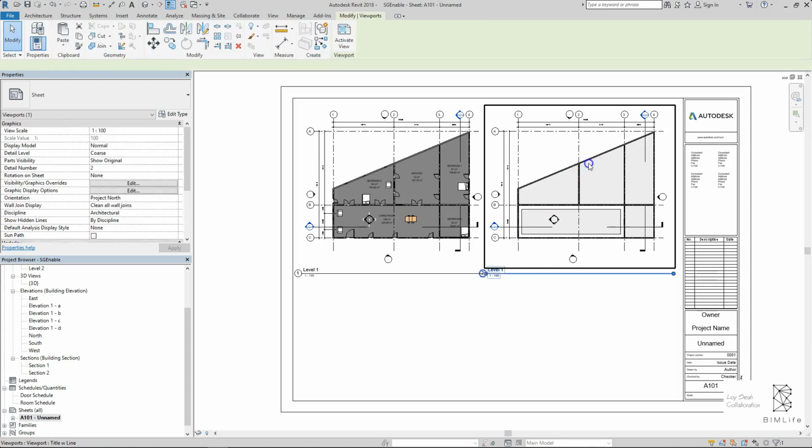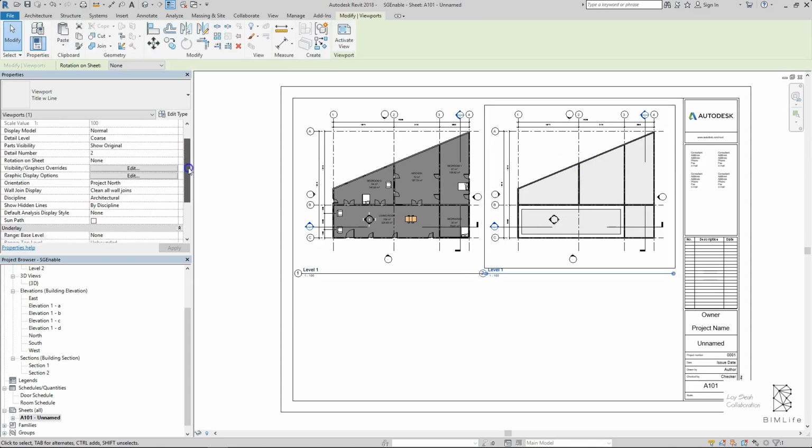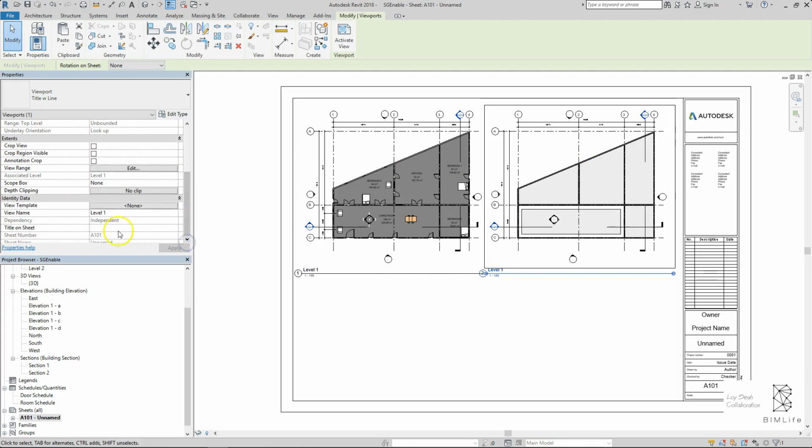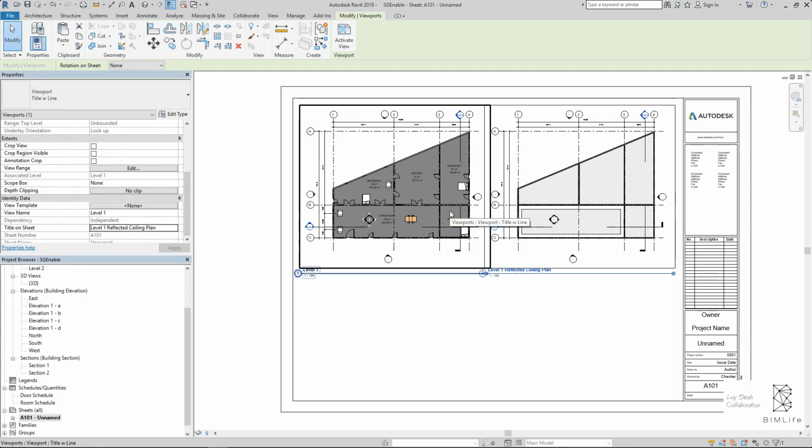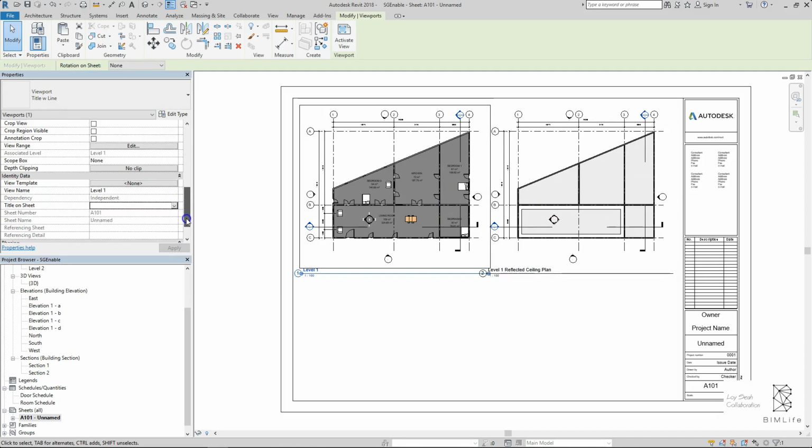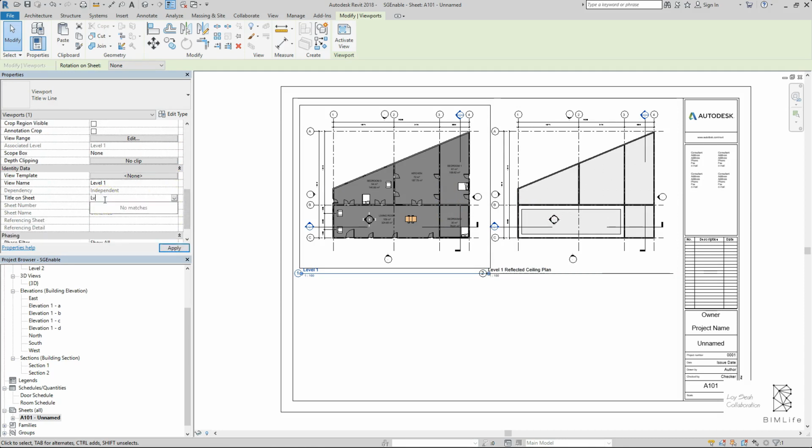So I'm now selecting the view with a left click, and in your properties menu, you need to scroll all the way down to a parameter named Title on Sheet. I'm going to name this Level 1 Reflected Ceiling Plan. For my floor plan, I'm going to do the same: rename, clicking on the view, scroll all the way down on the properties menu, Level 1 Floor Plan.